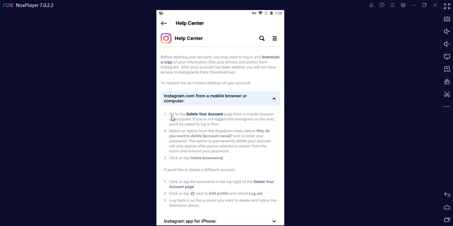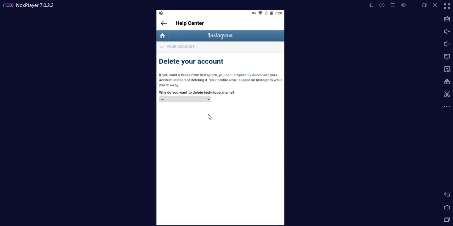If you are not logged into Instagram on the web, you will be asked to log in first. Now I'm going to click on delete your account, and this will ask, delete your account? If you want a break from Instagram, you can temporarily deactivate your account instead of deleting it.